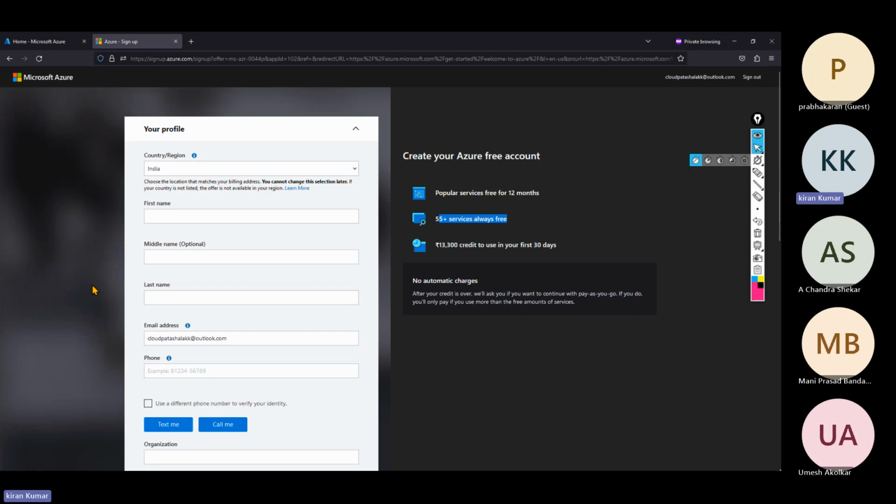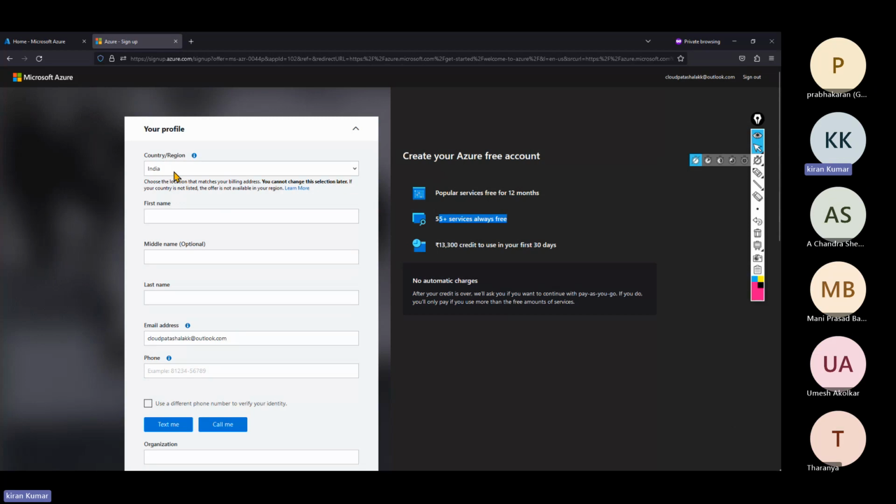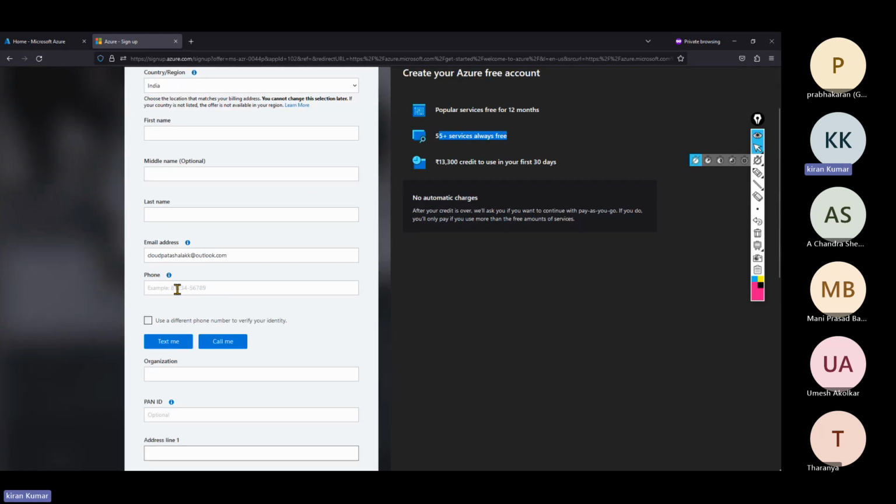And coming to how we can take the free trial account, we need to provide our country, first name, middle name, last name, our email address and phone number. These are mandatory. If it is optional, it's not required. If it is not optional, that means we should provide it.